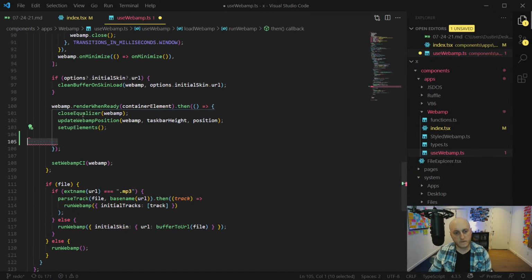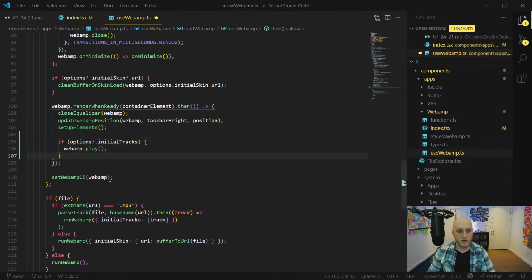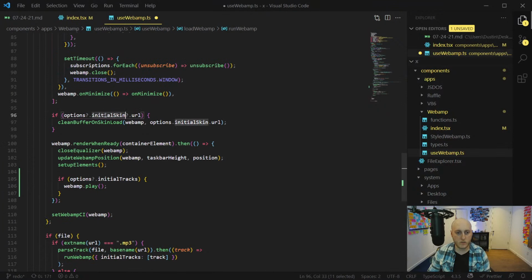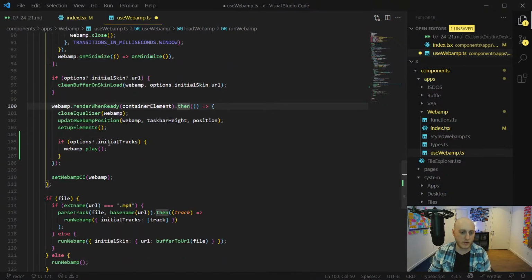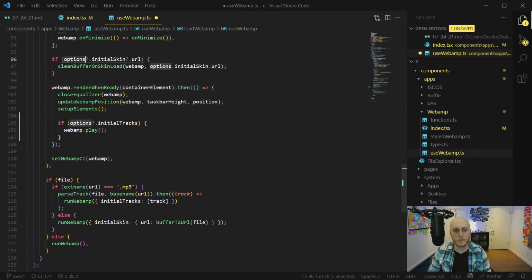So basically, Winamp's loaded. I close the equalizer. I update the position, and then I set up the elements to put it properly in my OS. And then after all of that is done, what I'll do is I'll check if the options had initial tracks, then just run play and just say play whatever the first track is. I'm doing something similar here, where I say if there was an initial skin, then we do something with that. We clean up the buffer that loaded. But I'm basically using the options themselves to know, oh, okay, you passed in tracks. All right, then we're going to do this.